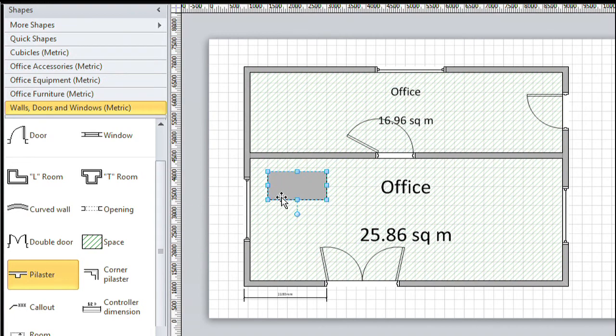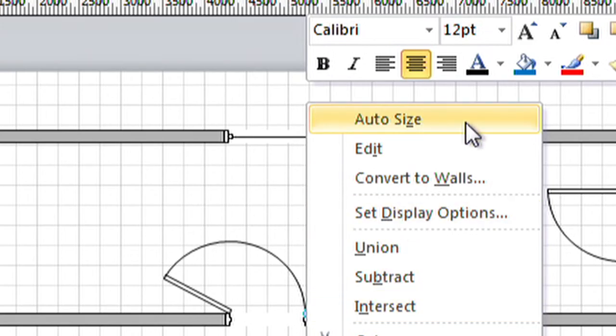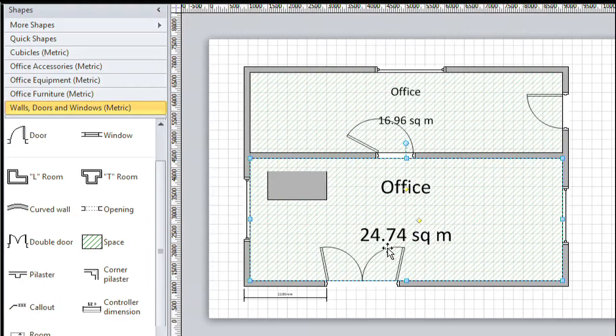So this is actually considerably reducing the amount of area that's in there. At the moment, that is showing as 25.86 square meters. I didn't see that change. No, but as soon as I do the auto size, notice that's changed. Look at that. What's happened is it's actually created a hole there, and it's given me the exact measurement. And there you go, we're off.